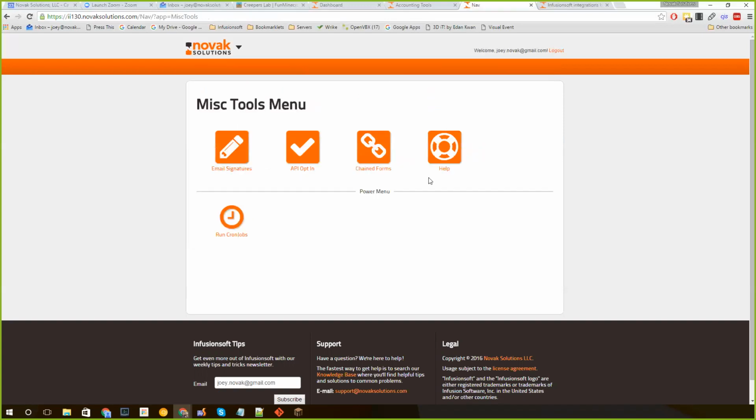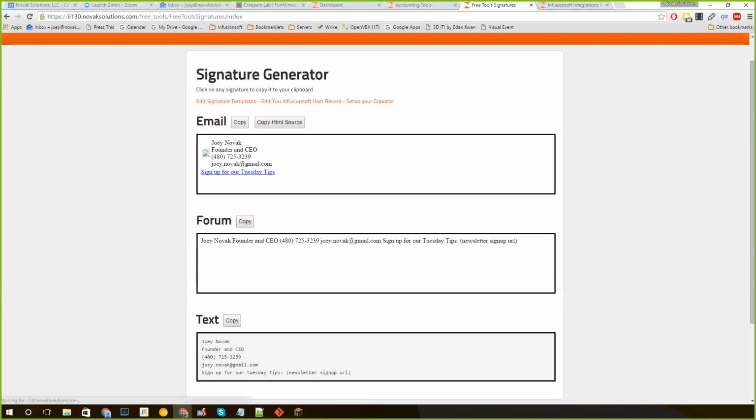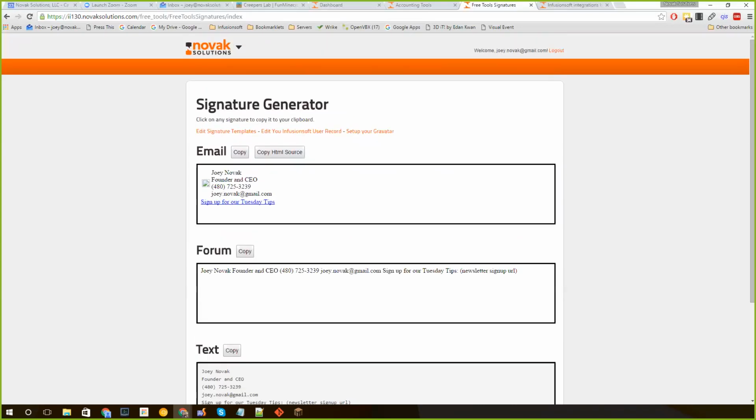What is in miscellaneous tools? Oh yeah, so we have a couple things here. Email signatures. What I wanted is to standardize email signatures across an organization. I built this tool for us internally, and then we released it to everybody.